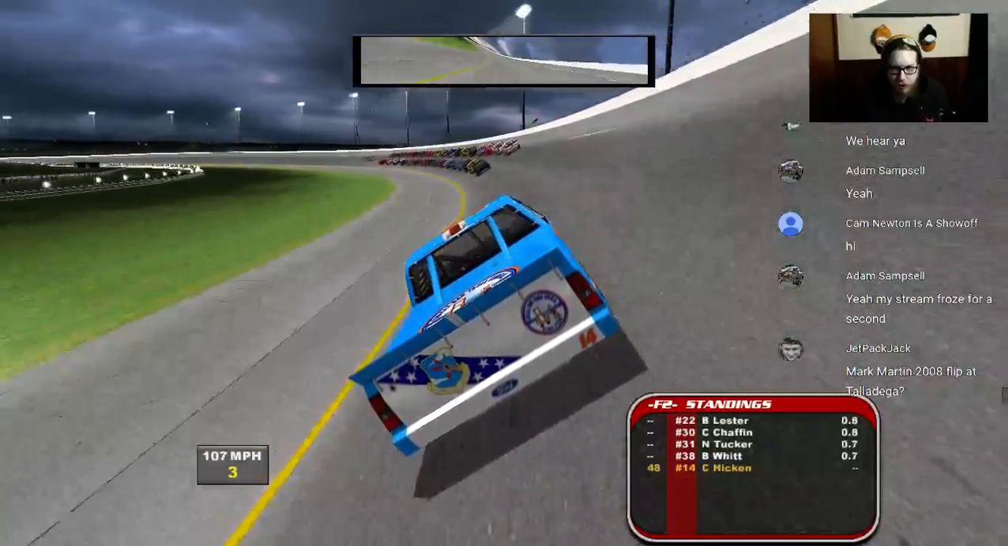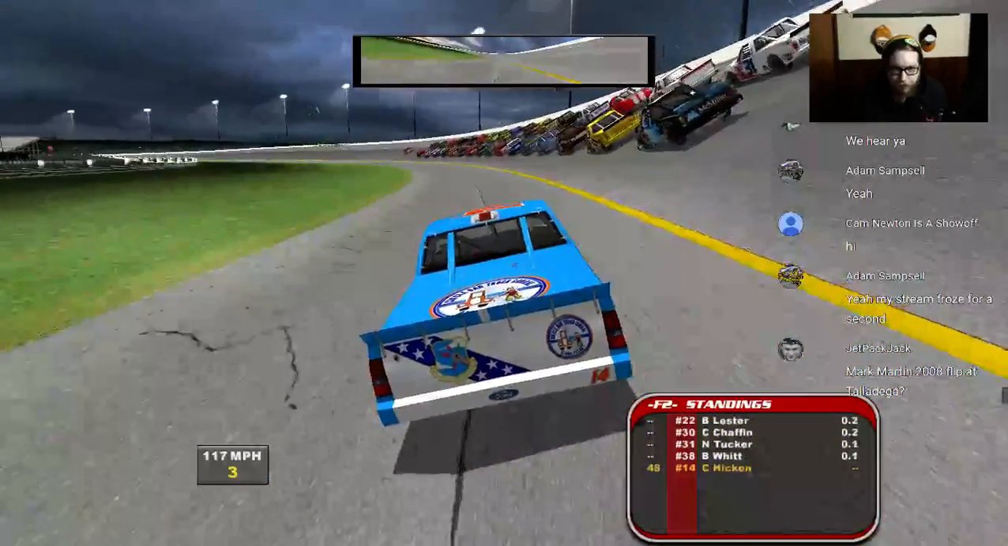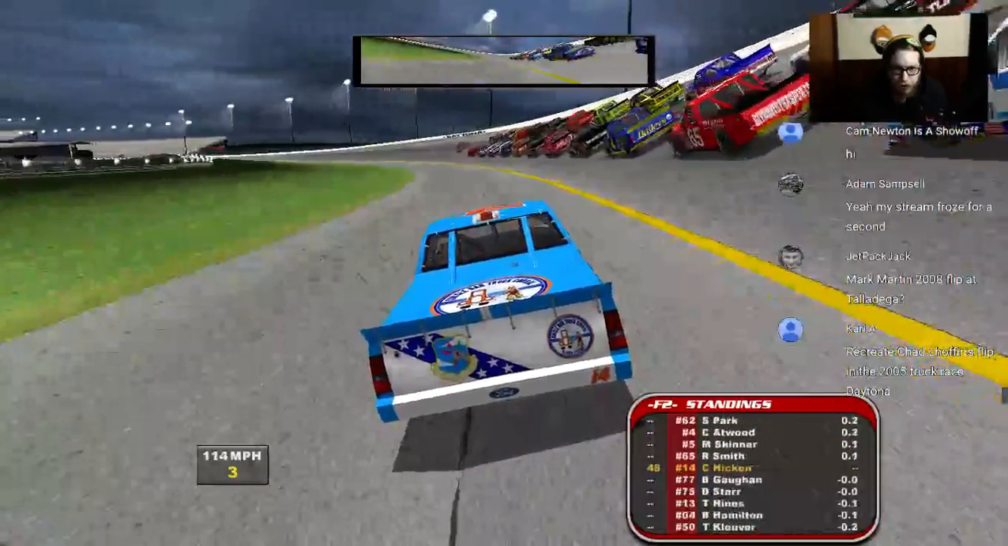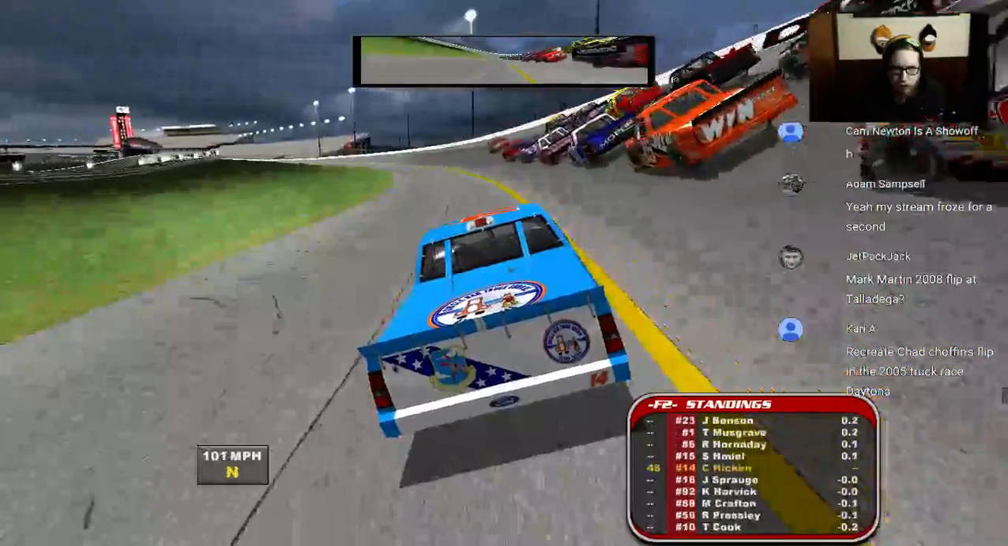Whoa, whoa, whoa, slow down. Stay behind the 38 car on the inside line.